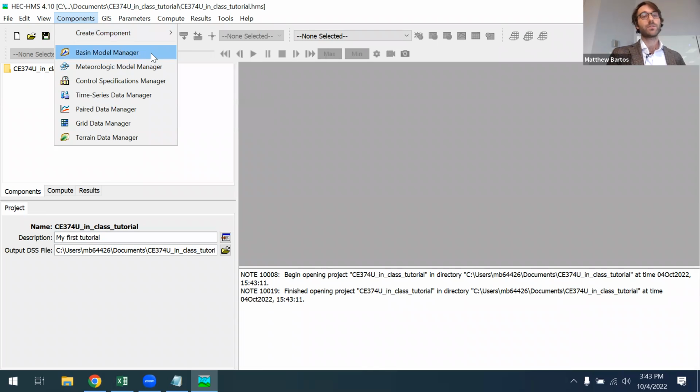Okay, the first is the basin model. So this describes essentially the physical layout and physical parameters of your watershed. That includes things like your watershed land area, your channels or streams, reservoirs, control structures, and that sort of thing. So this is actually your physical model. The second component is the meteorologic model. So this describes mostly how rainfall is simulated, but it also can refer to other meteorologic phenomena like, for instance, evapotranspiration. So this is the part of the model that handles the meteorology.